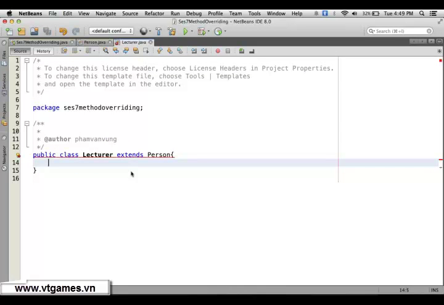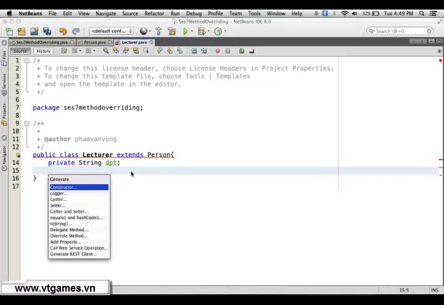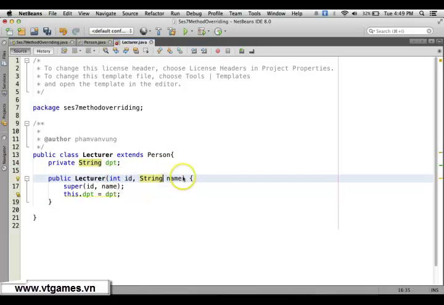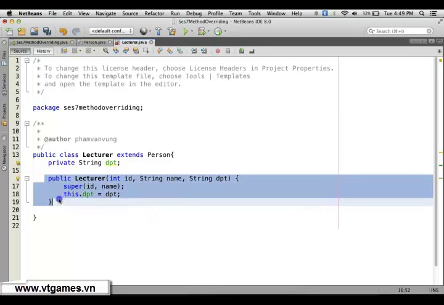Besides extending the Person, besides having the ID and name like a person, it has a special characteristic, which is to have a private String, the department of the person. So we're going to create the constructor. In order to create the lecturer, you need to put the ID and name to create the person. Then you're going to need to specify the string for the department as well. If you don't know this one, please go to the section for inheritance.